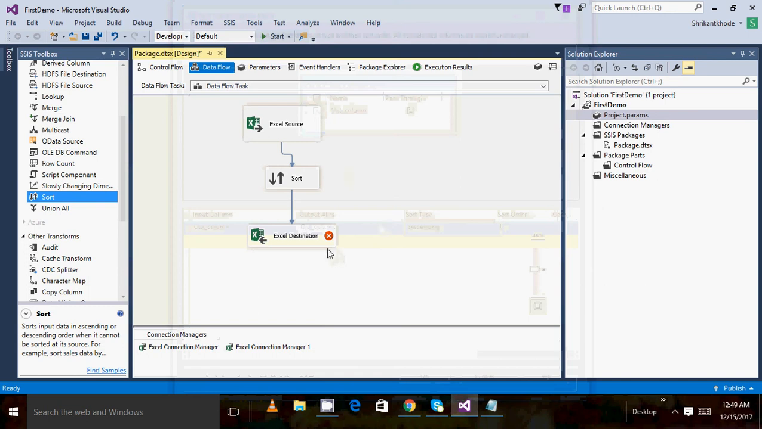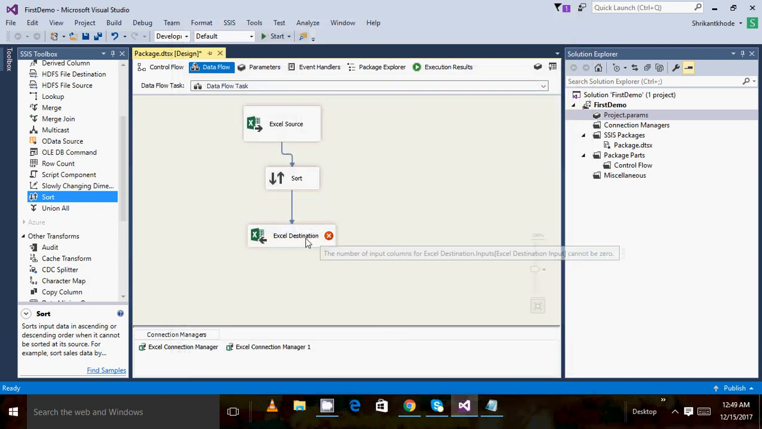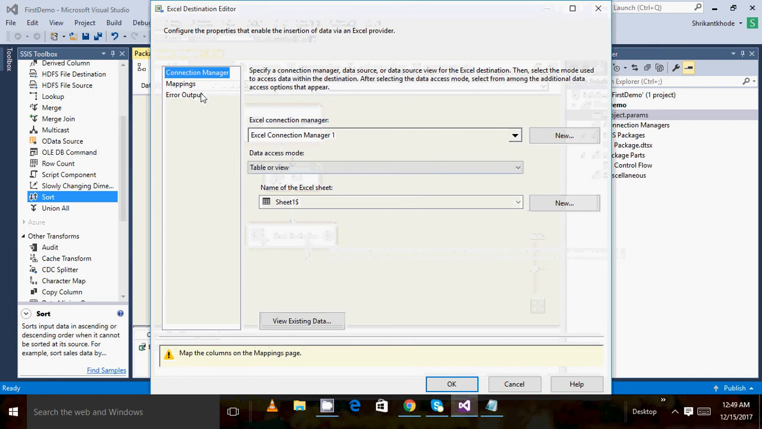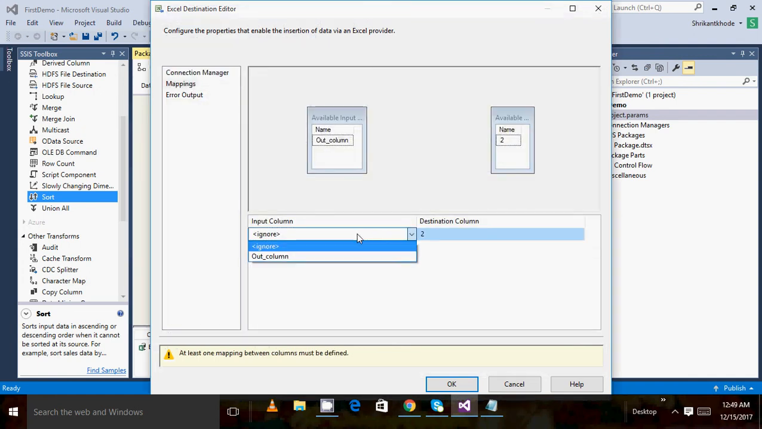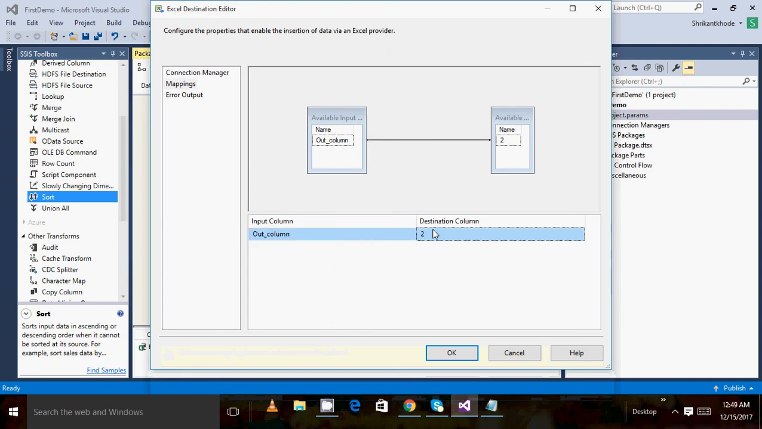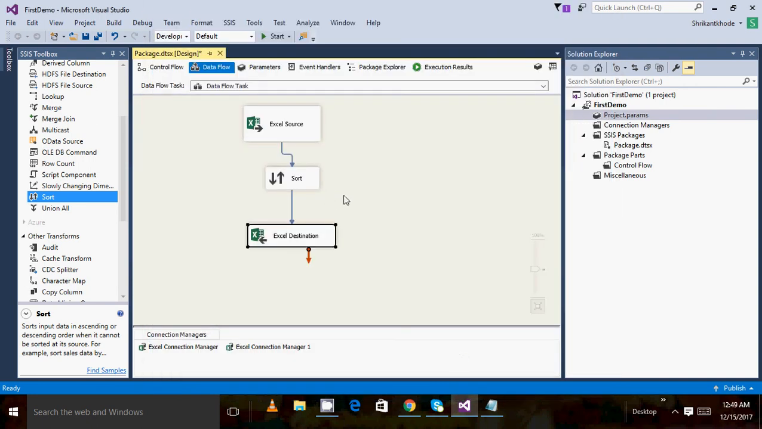Great. Here we will see some output, the errors. Here it is saying that mapping is not there. Come here and do some mapping. Okay, great. Now this is one part. Now you have the data in the Excel, so we can perform a same parallel operation again like this.